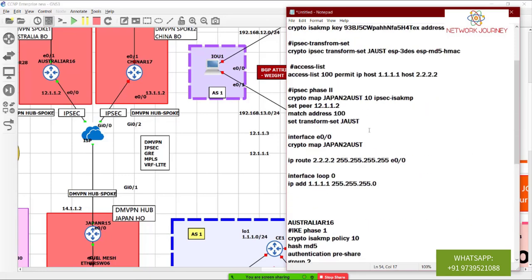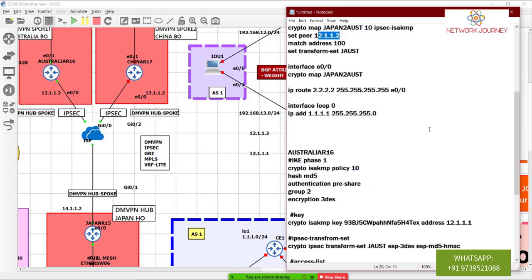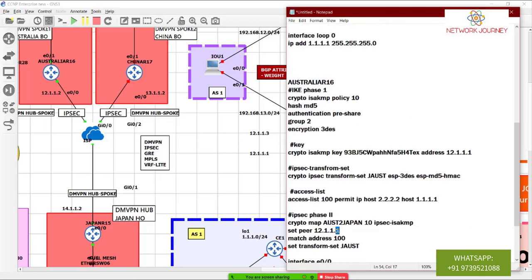Okay, I think yeah, okay. So this is 2.2.2, this is peer, this is peer. Yeah, so this I just now had done. Okay, so this is dot one.